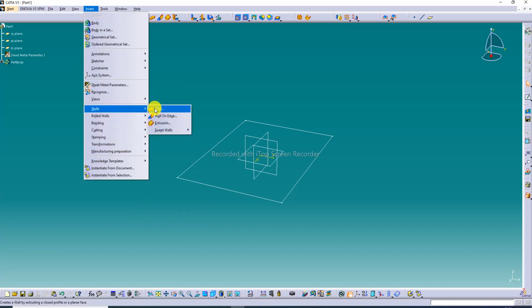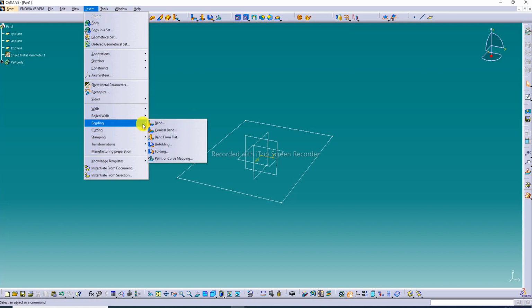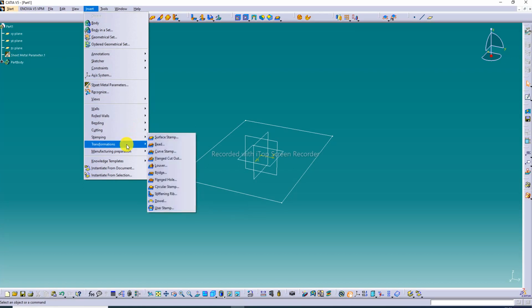Okay, one by one you can see here Wall, Wall on Edge, Extrusion and Swept Wall. Swept Wall means Flange, Hem, Tear Drop, User Flange. Rounded Walls means Hopper, Rounded Walls, and Bending means Bend, Conical Bend. This is Bend From Flat, Unfolding and Folding, and Point to Curve Mapping. Cutting and Stamping and Transformation are all discussed here one by one.